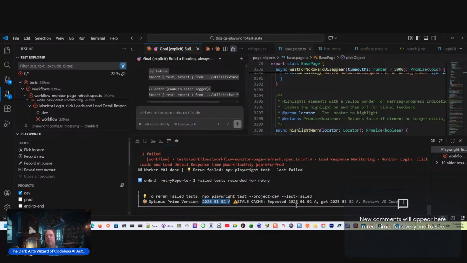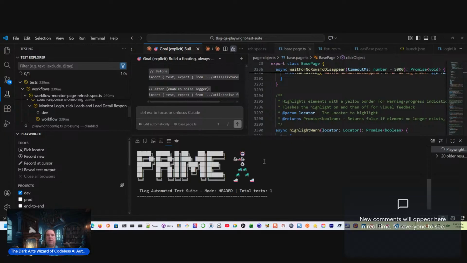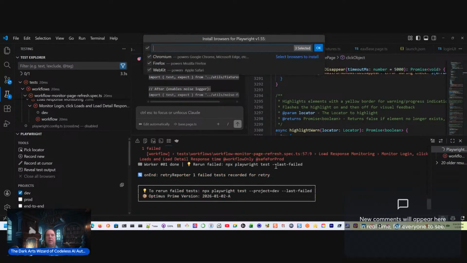102A. Expected 102A. What? Let me take a peek at that. Okay, expecting 2026, and I got 2025. Could be browser issue. Let's go see what it did. Did it run? Did it break everything? Okay, fine.